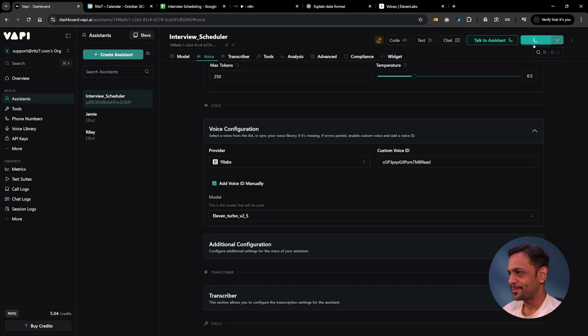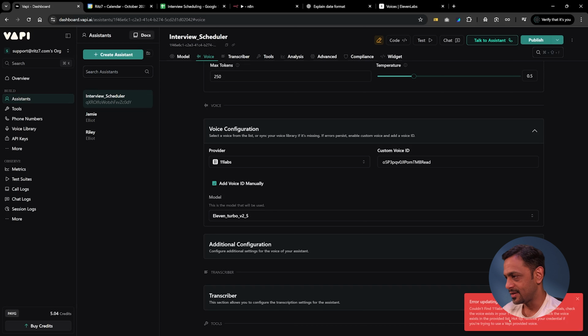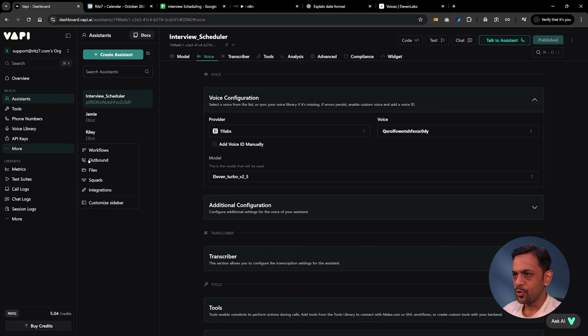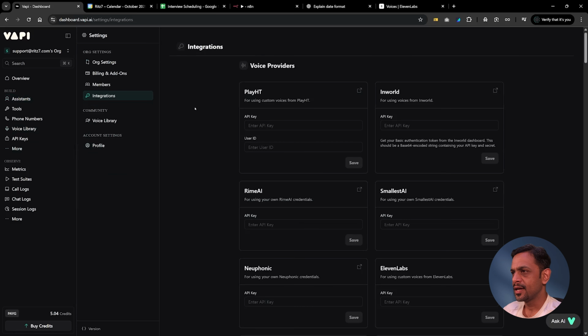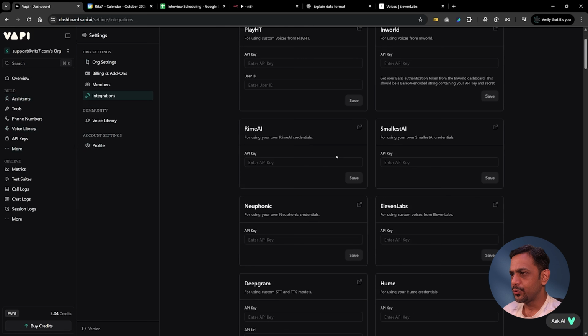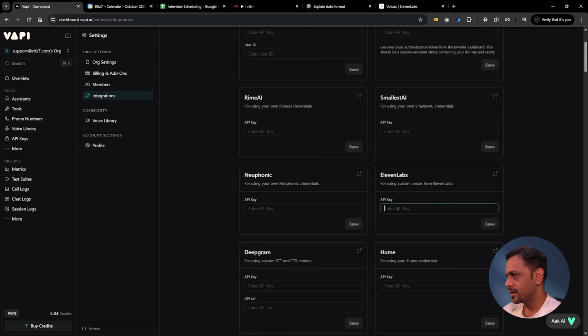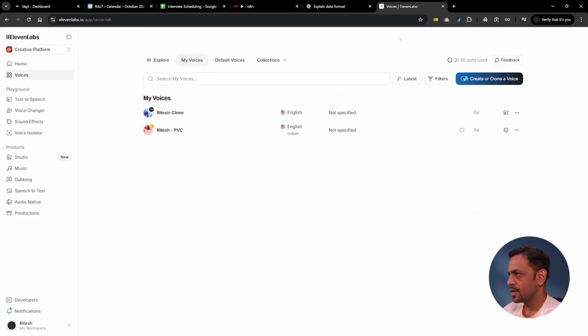Let's see what happens. You can see error updating assistant, couldn't find ElevenLabs voice. If you're using your credentials, check the voice exists in your ElevenLabs account. If not, check the voice exists in the provided list. Okay, so what we'll have to do is go to more, click on integrations, and we need to find ElevenLabs. Okay, that's here.